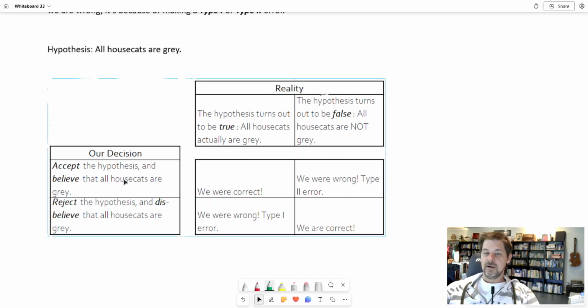The other side of the coin is reality, okay? Reality does not care about what you believe. So it might turn out that the hypothesis is true and all house cats are gray, or it might turn out that the hypothesis is false and all house cats are not gray, okay? So there are two sides to what we believe, and two sides to reality with respect to the hypothesis. Now, here's where type 1 and type 2 errors come in.